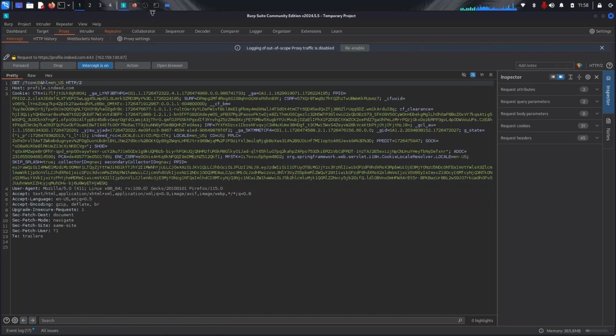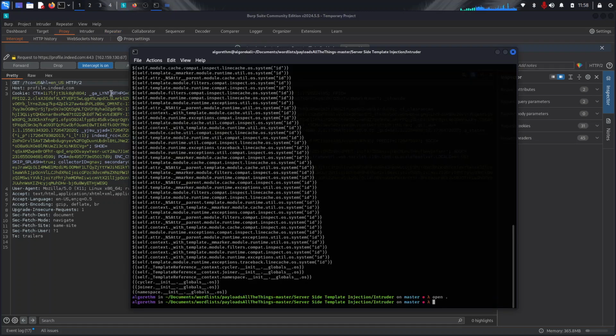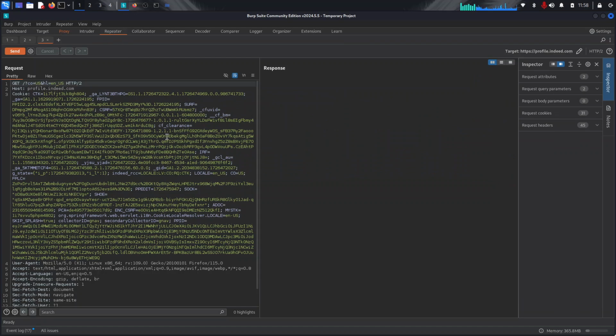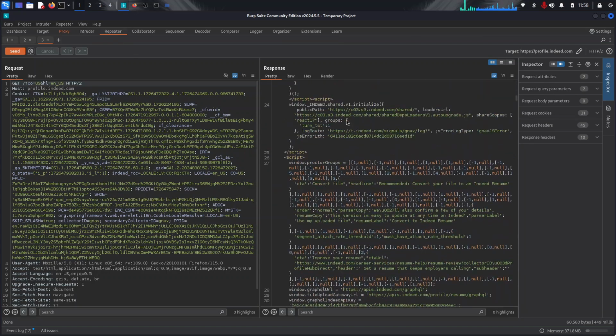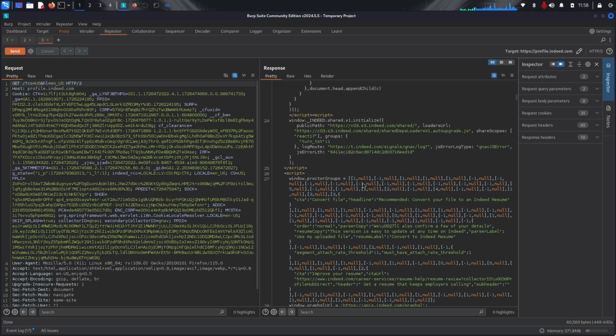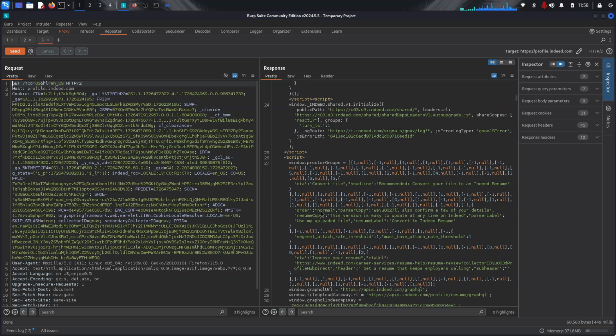Profile.indeed, okay. No. Repeat. So if I send that request, I get all these 200, okay. Window proctor groups. Also confirm a few of your details as make all of these versions up to date.